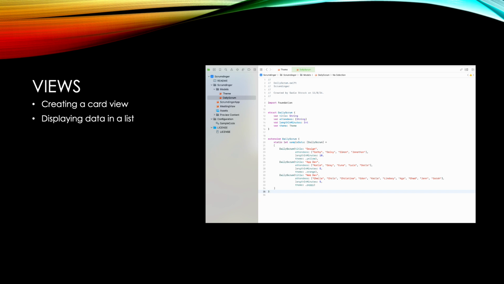I did the scrums view, and then I was able to make it identifiable in the daily scrum so I'll be able to use it, as well as just making it connected.